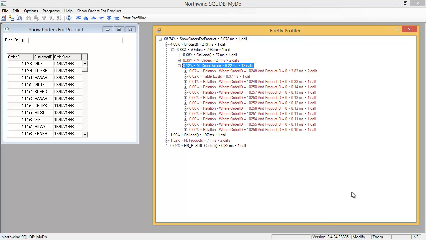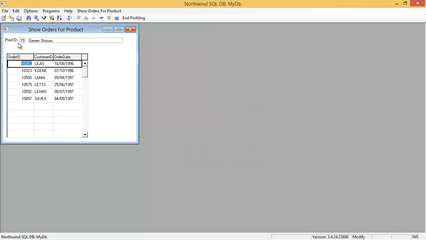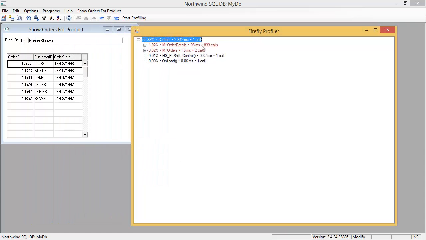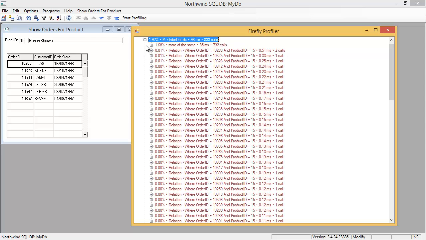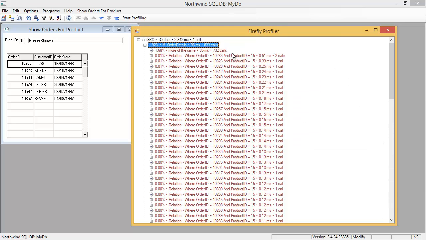But what happens when we change the value here to 5 or 15? Let's say, again, start the profiler, type 15, and go into the inner table. In this case, we're going to see something completely different. The order details controller was called once, but the relation to the order details table happened 833 times. Okay? 833 times. Pretty much for every order in the data view, it was looking for an order that matches the product ID that I've set over here.